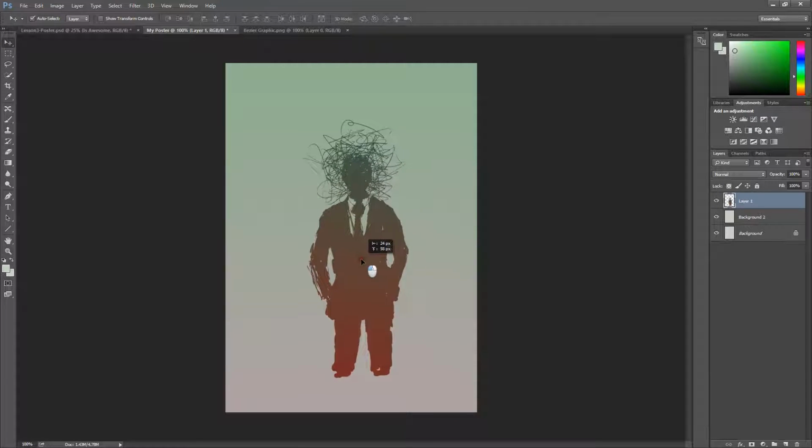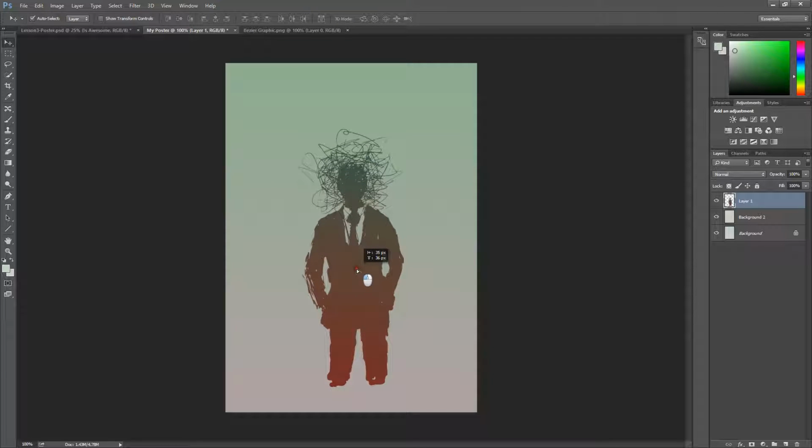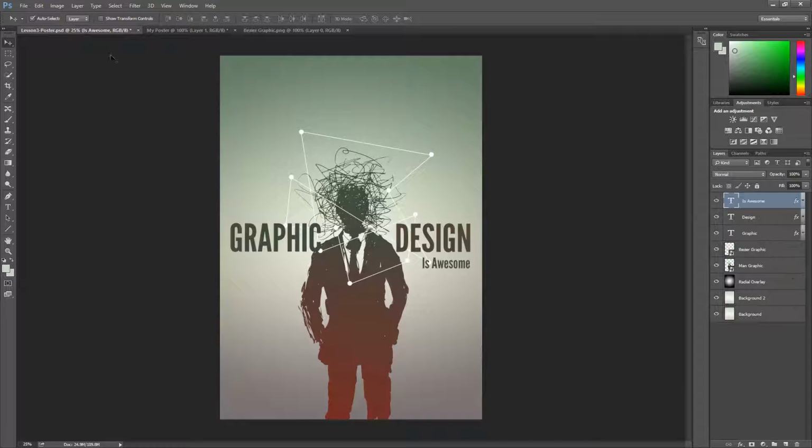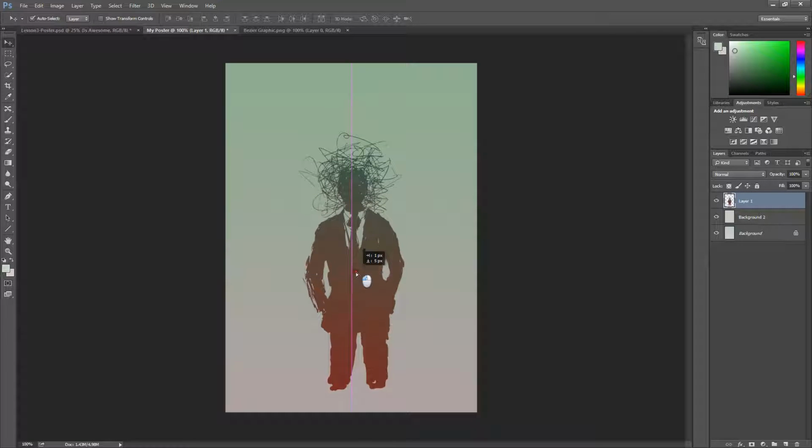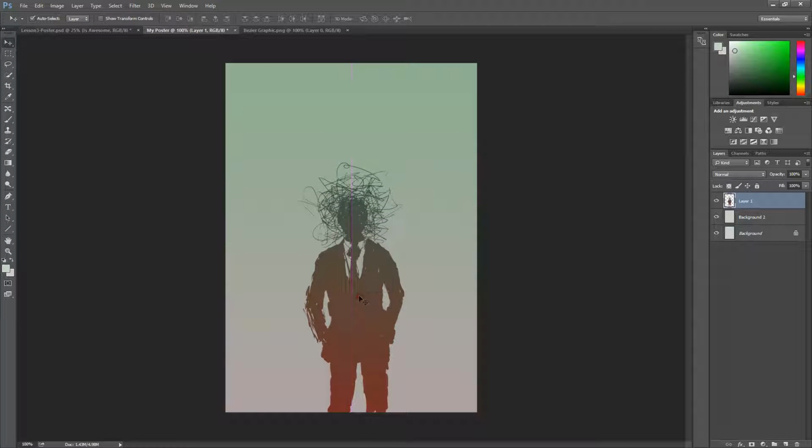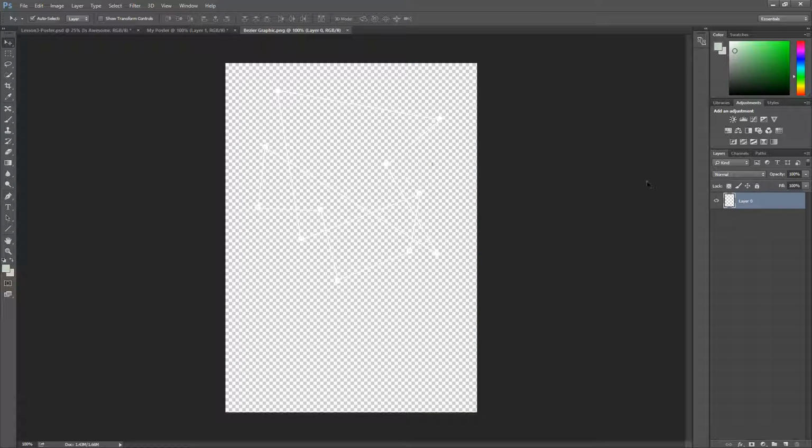So now I'm just going to position my man on my page. I'm happy enough with that. Again, guys, because they're all on separate layers, you can come back and reposition these anytime you like. So I'm going to go back to my original, see how I'm getting on. Yeah, I'm happy enough with that. Maybe I'm going to drag him down off the page a little bit. And there you go.